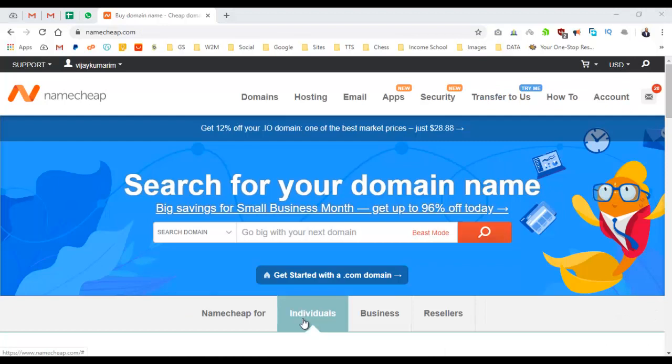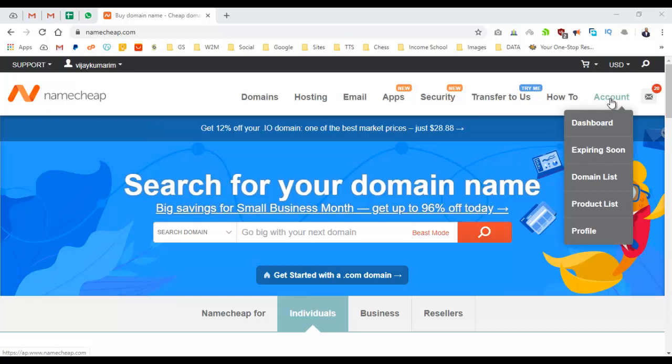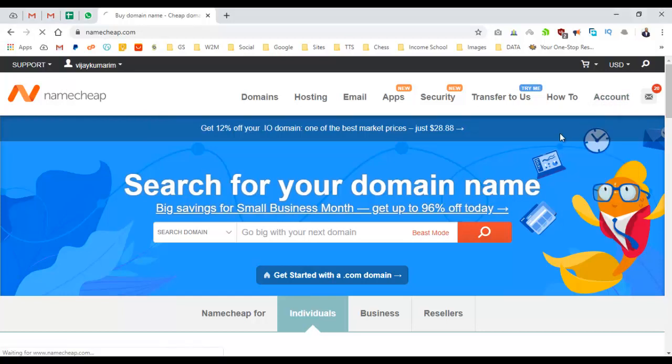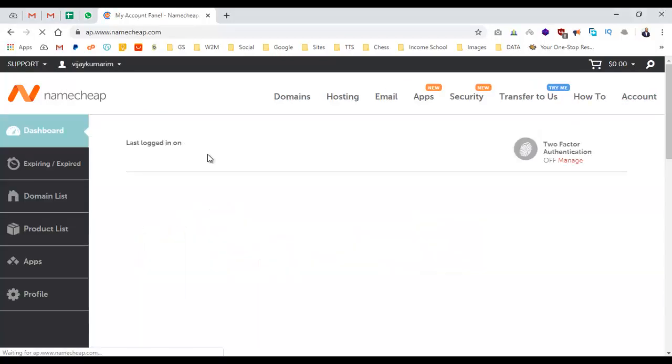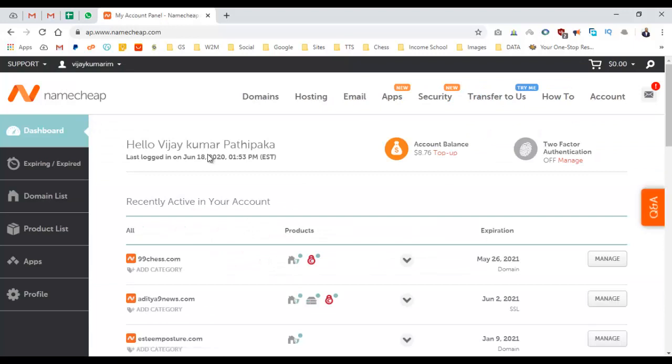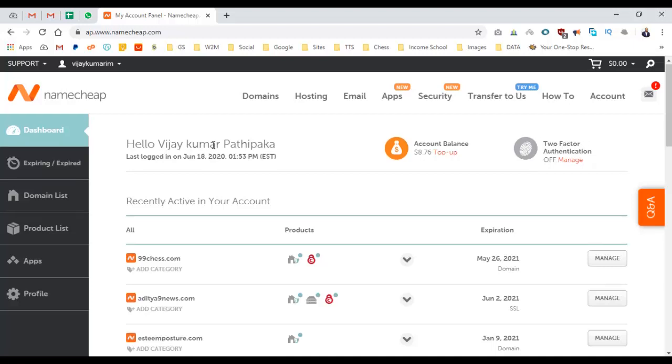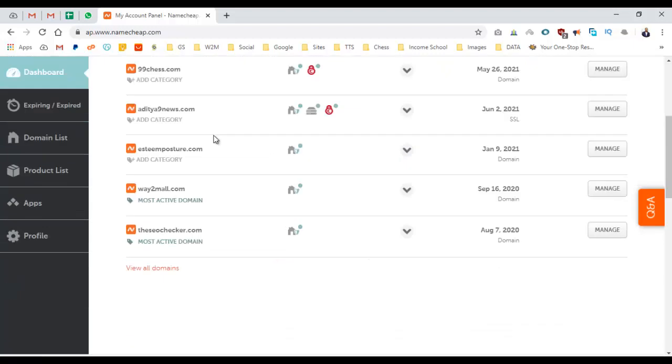Once you finish the order, just come back to the home page of the Namecheap website, then go to the account tab and click on dashboard. If you are not logged in, it will ask you for login information. I am already logged in, so it is now showing the domain name and all those things. Here you will find your hosting and domain information.